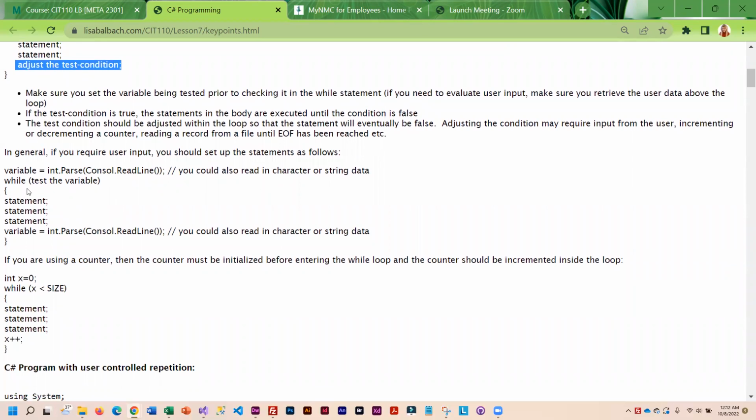And this first one would be if the user was entering something that would eventually test false. So they've got a variable that we're reading in, and we're testing it. And then we've got, as long as it's true, we're going to stay in the loop. And you'll notice at the bottom, we're reading in that variable again. So that allows the user then to control whether we stay in the loop or out of the loop.